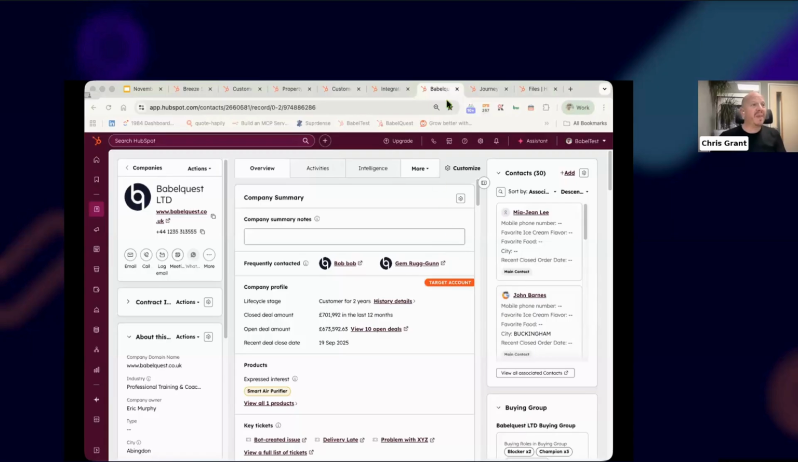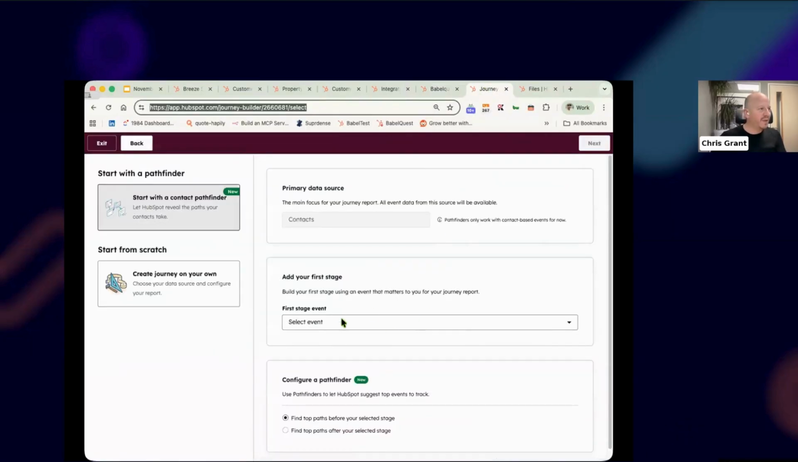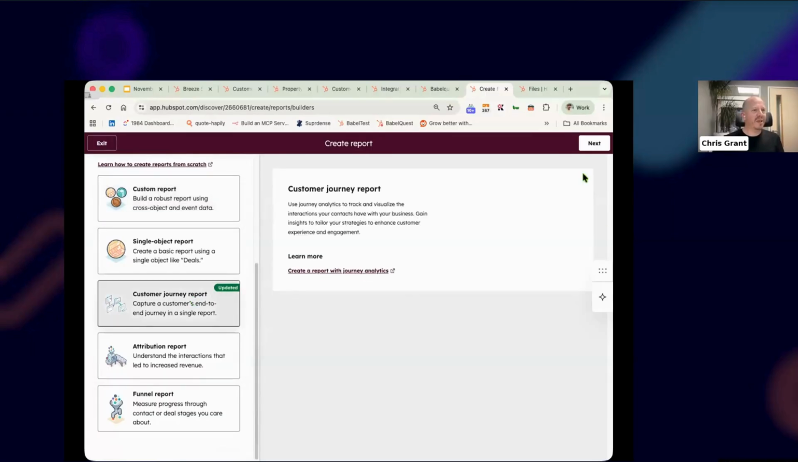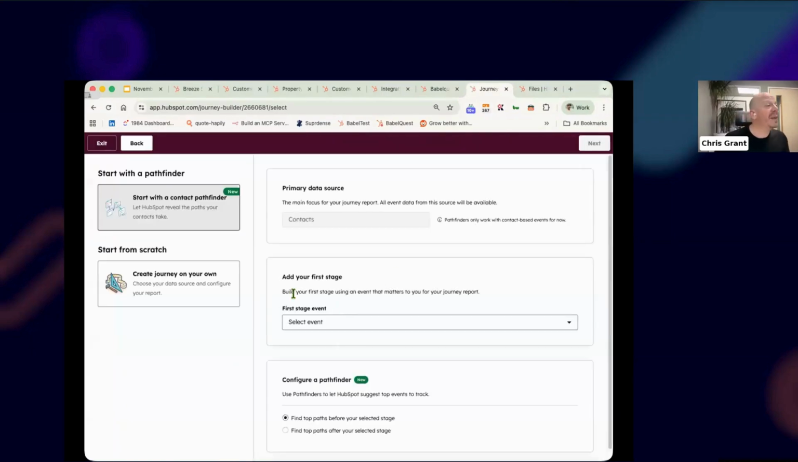The next one, I am afraid for those of you that don't have enterprise, is an enterprise feature, but hugely powerful and possibly worth an enterprise seat in a hub all on its own, which is our Pathfinder. For any of you familiar with the customer journey reports, I'll show you how to get in. Let's say we're going to create a report, and it's one of our report types, customer journey reports. Careful of the misleading link that they always put there, that for some reason you always want to click on. Always go to next instead. And you've got start with a Pathfinder.